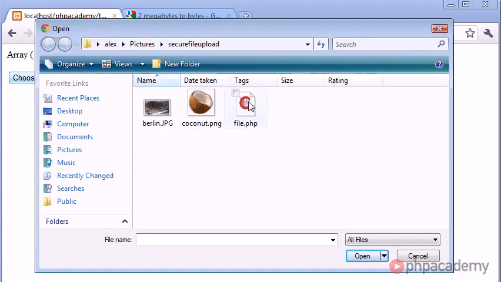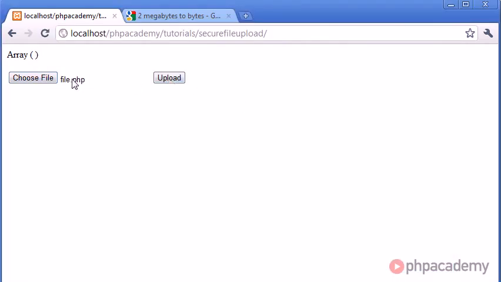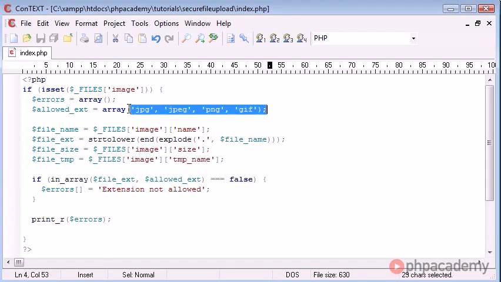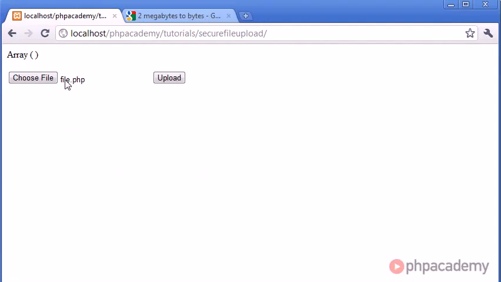So let's go ahead and choose a PHP file. Now what's going to happen, we're going to take this PHP here and we're actually comparing it to all the values here. So now what's going to happen is it is not going to return false, so it means that an array, the file extension isn't allowed. So let's go ahead and choose that file. We've already done that, and click upload, and you can see that we've got a key of 0 and extension not allowed. So we can check this array later on to see if it contains any information.